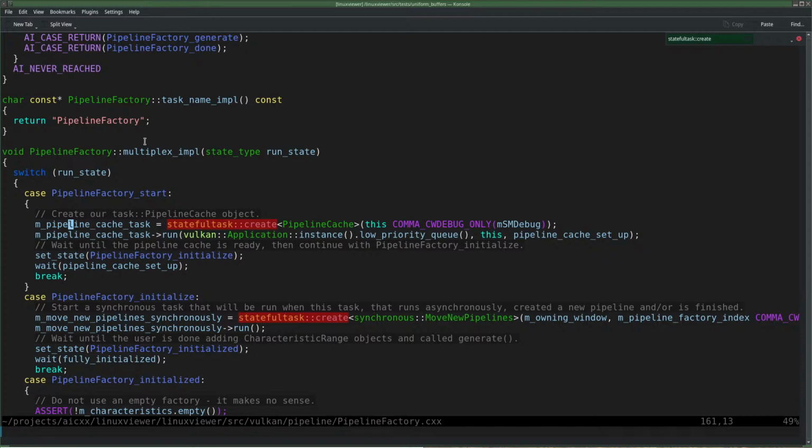So the pipeline factory is created first. It is started, and the first thing that it does is create a pipeline cache task, passing this. And at that point, that is the owner of the pipeline cache. The pipeline cache task then is being run. And that means that it is kept alive until it is done.